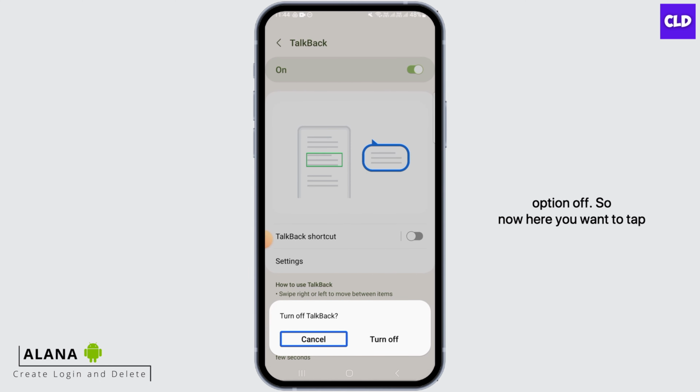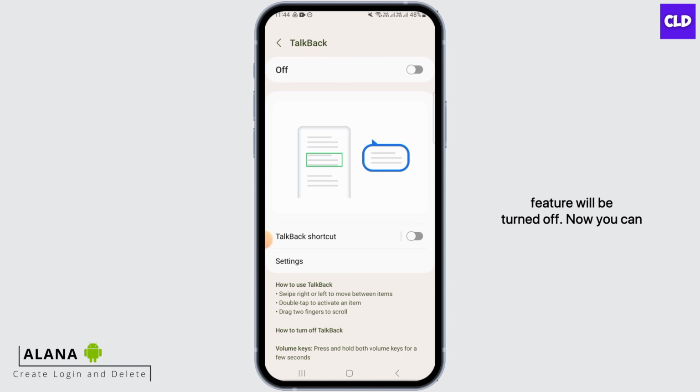So now here you want to tap on turn off, and once you do that, talkback feature will be turned off. Now we can go back to normal and just tap once to open any application and swipe with just 1 finger. And that is it for this video.